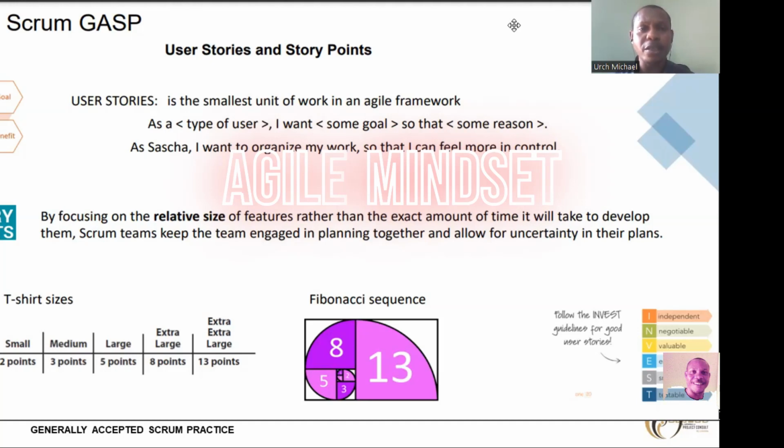Okay, so in Agile, the smallest unit of work in an Agile framework is what? The user story. So what is a user story? A user story is actually a customer requirement. It's a requirement that is written from the customer's perspective. It's talking about customer requirements.